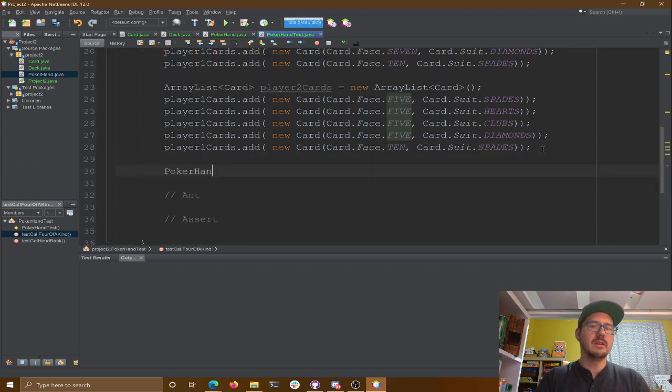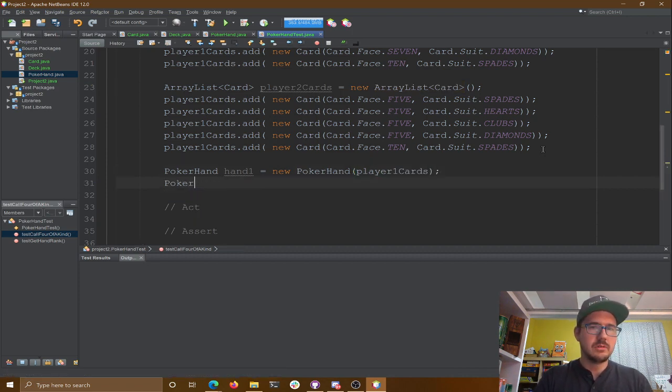So I'm going to make a poker hand. Hand 1 is a new poker hand, given the player 1 cards. And a poker hand of hand 2 is a new poker hand, given the player 2 cards.